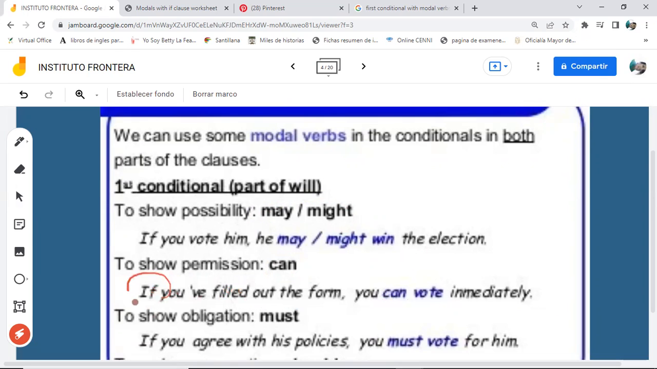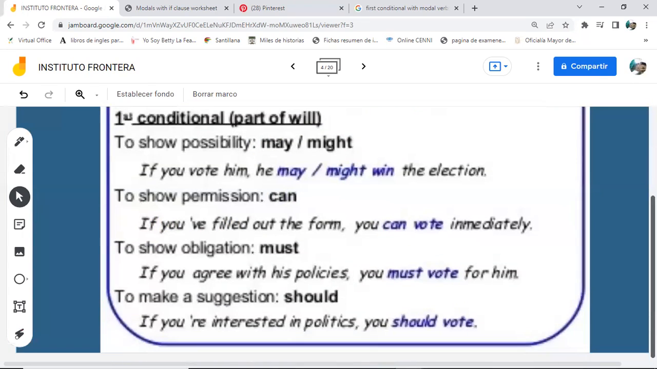We're using the if. Okay. Obligation, the must. If you agree with these policies, you must vote for him. Suggestion, the should is used. If you are interested in politics, you should vote.